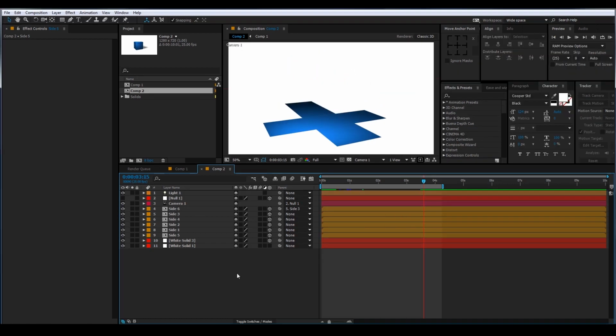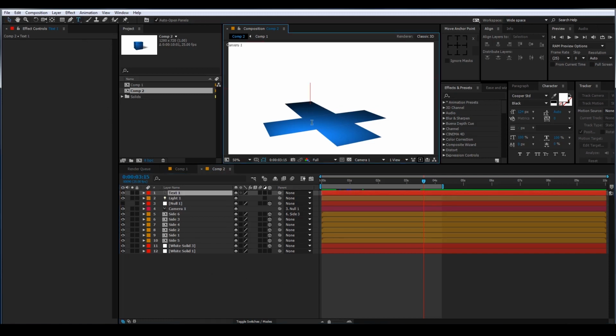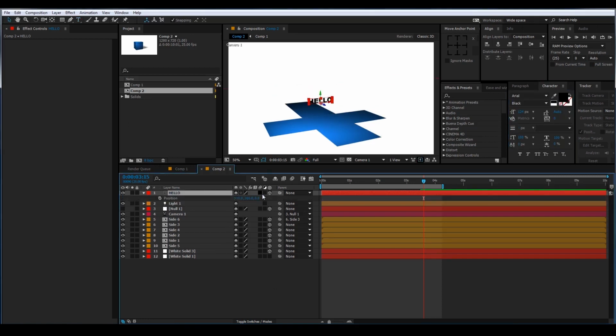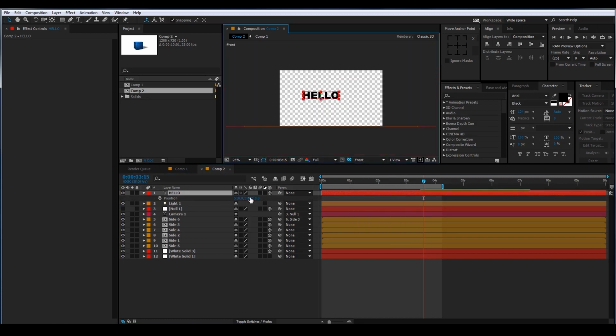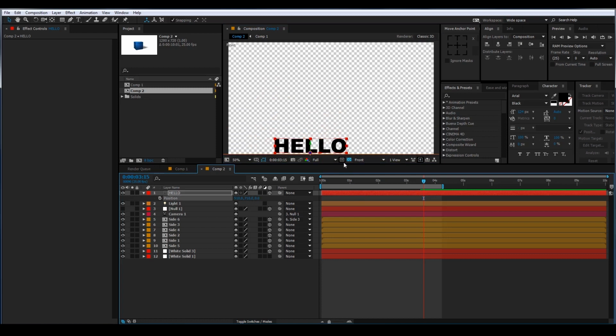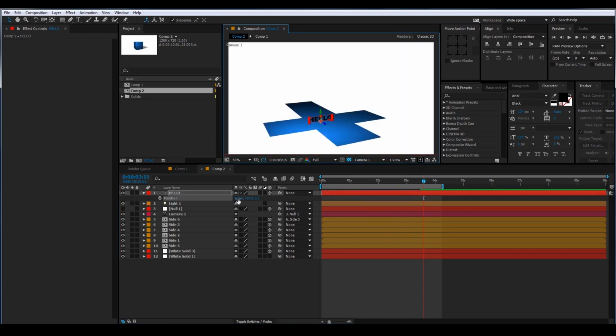If you want to put something inside the box, it's just a matter of repositioning it in 3D space. I'm just going to create some text. And make it 3D. And move it to the center of the box.